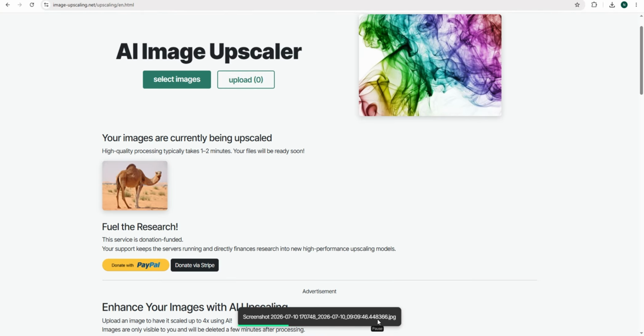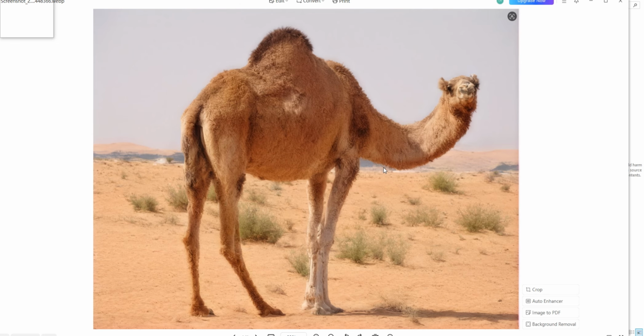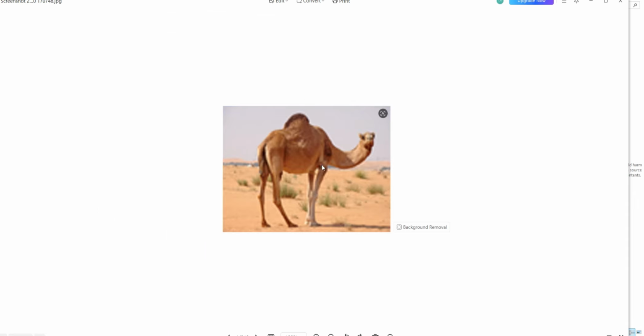The AI will now process your image. This usually only takes a few seconds, although larger images may take a little longer. Once the enhancement is complete, compare the original image with the upscaled version. You should notice improved sharpness, clearer details, and better overall image quality.